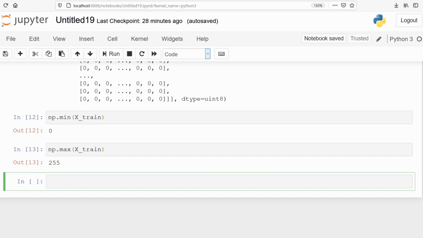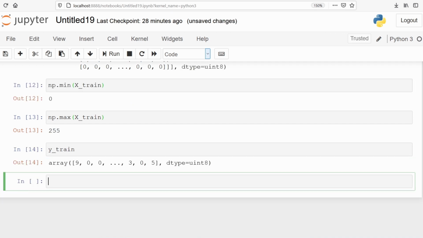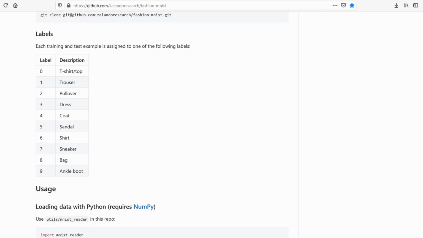Now we will look at the labels present in the Y variable, ytrain. These are the labels 9, 0, 0, 3, 0, 5 which we have seen in our dataset. Let's go and check it again. As we can see, 9 represents ankle boot, 8 represents bag, 7 sneaker, and so on. 0 for t-shirt or top, 1 trouser.